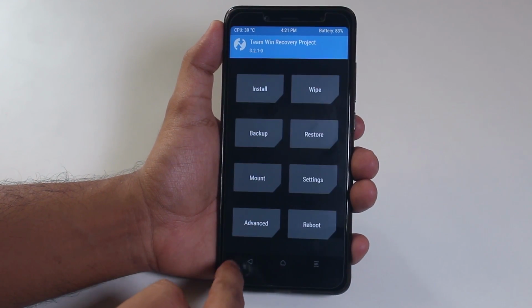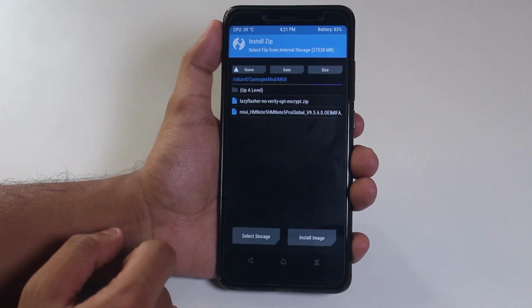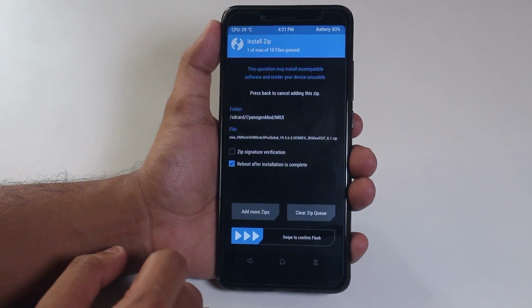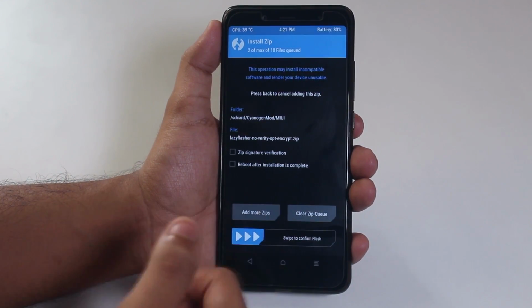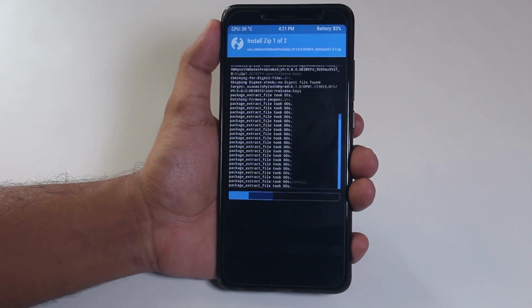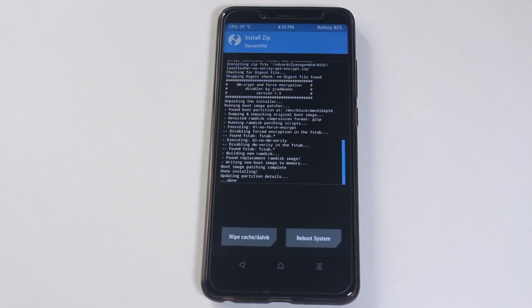Now go back, go to install. Now locate the ROM zip file and the Lazy Flasher zip file. Select both of them. The order of flashing here is first the ROM file, second the Lazy Flasher zip file. So once the flashing is done, just hit reboot system.